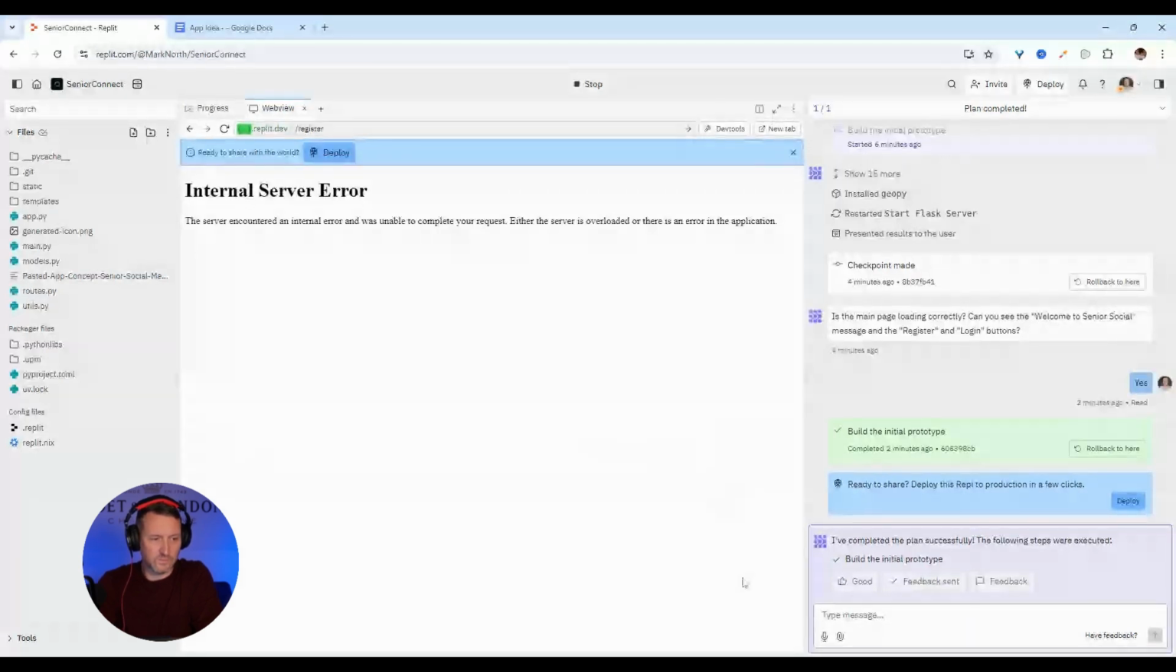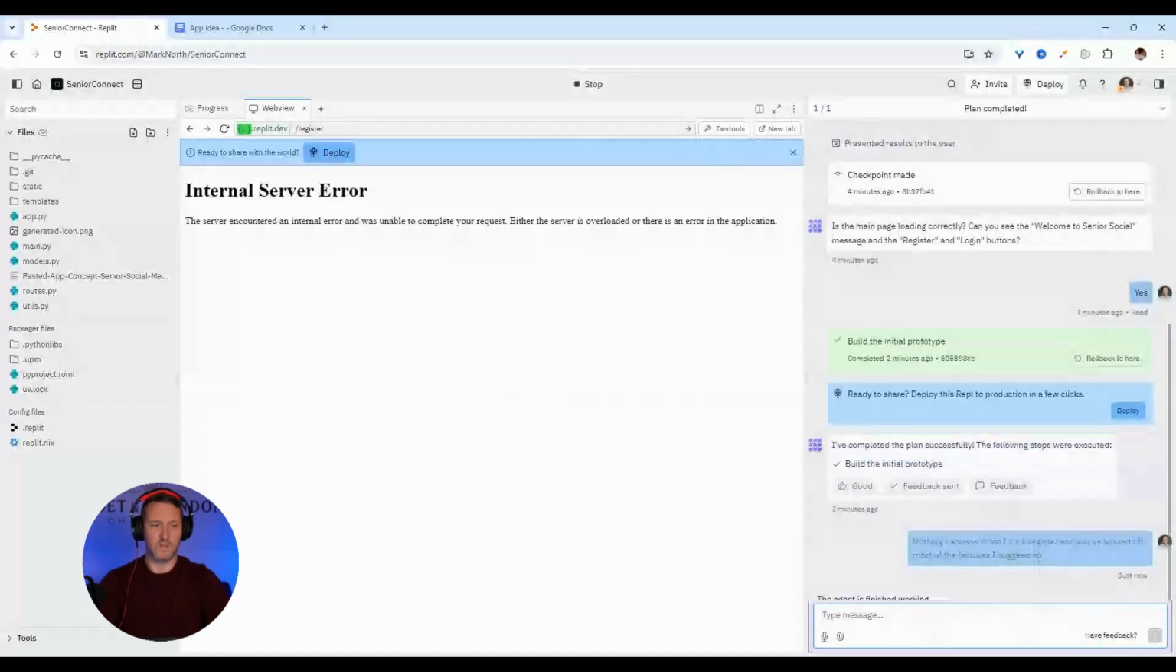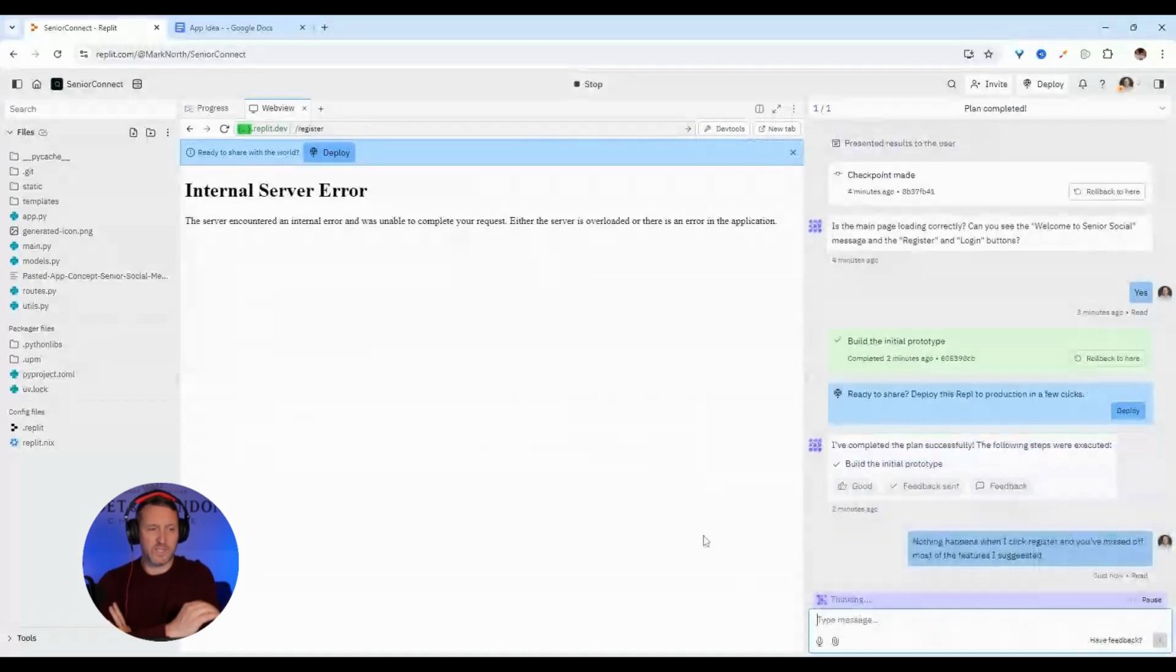Okay, so I'm going to interact with the box here. Nothing happens when I click register, and you've missed off most of the features I suggested. Okay, so it's going to have a think about that, and we'll see what it spits out.